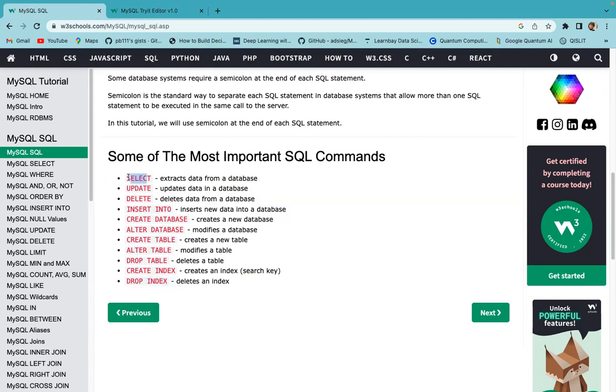So what exactly is select doing? Select helps you extract data from the database. For example, if you want to access data from the database, then we should use the select command. If you want to update data in the database, we use the update command. If you want to delete data, we use delete. If you want to insert new information into your database, we use insert into. If I want to create a new database, we use create database.